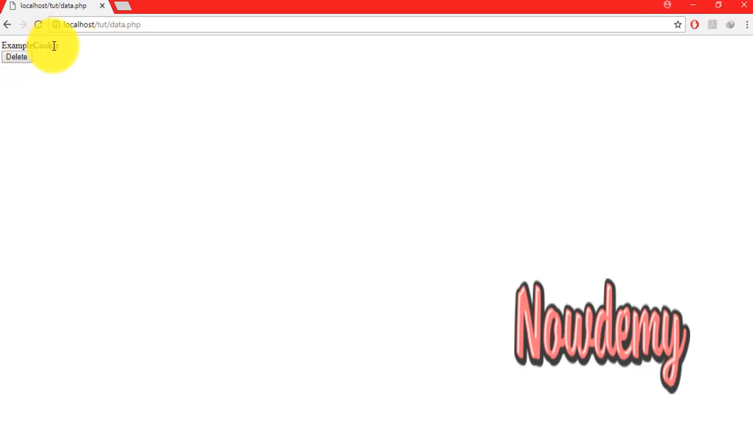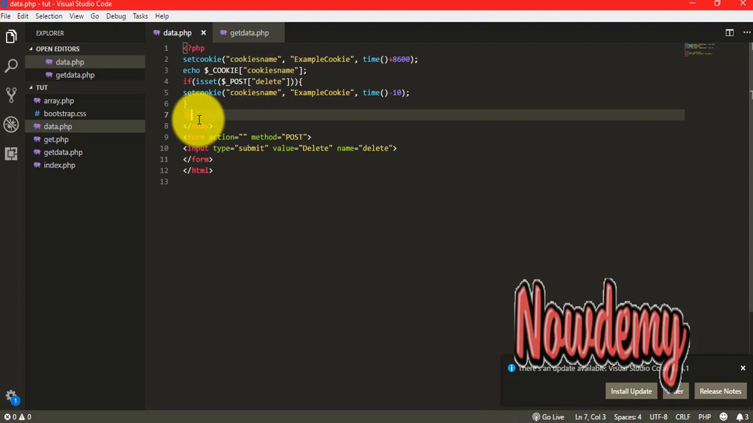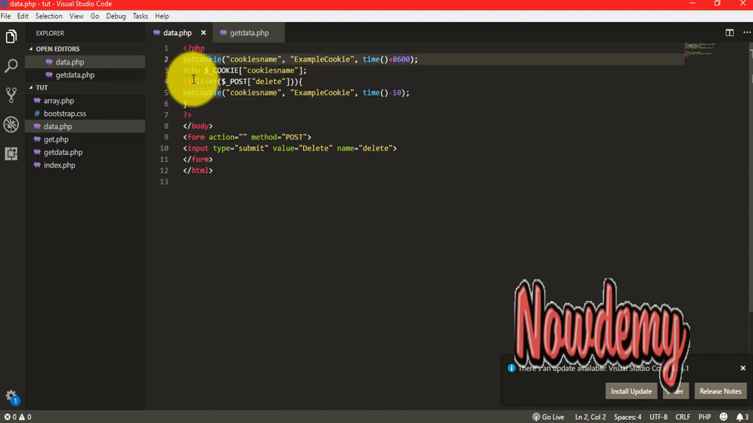Example cookies. This is the name of the cookie, and the cookie has been deleted. If you refresh the page, the cookie has been deleted again. The cookie is created, and if we click this button, that means we delete it, and if we refresh the page, the cookie becomes undefined because the cookie is deleted. So we have covered this topic, also setting cookies and deleting cookies.